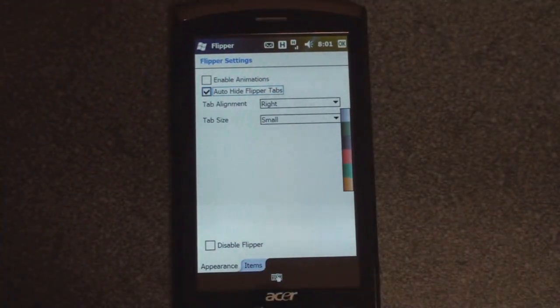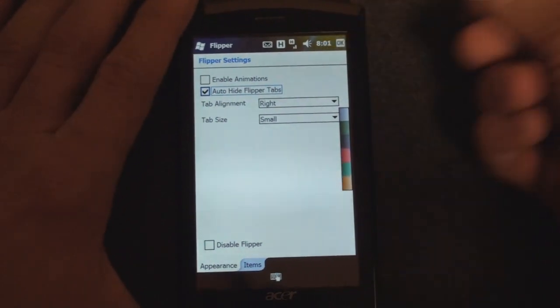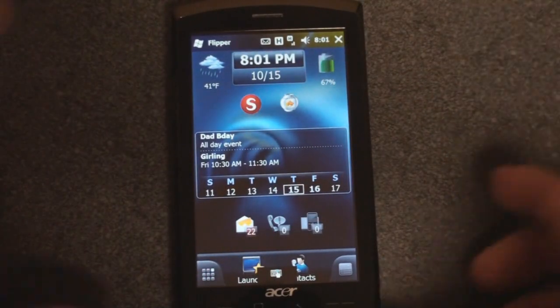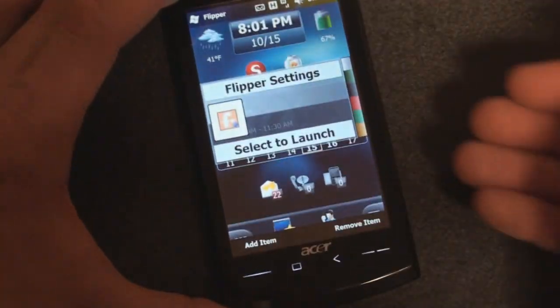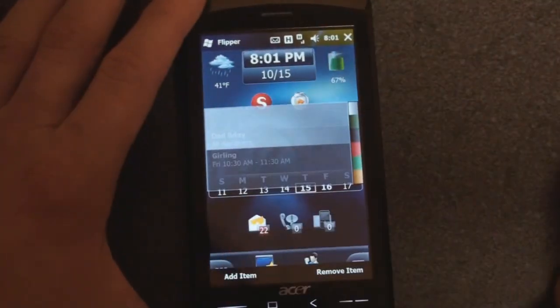We can have it on auto hide so that it doesn't show up on the screen unless you assign a hardware button to it. And I'll show you how that works. So it goes off the screen, and when I want to bring it up quickly, I tap on a hardware button that I've assigned to it, and here it is. It comes up right on the screen.